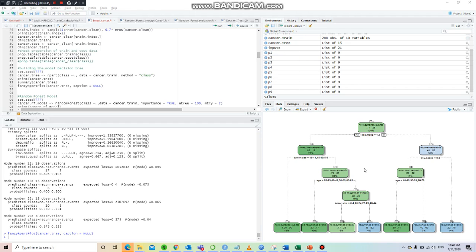We can see from our tree that the majority class is the non-recurrence event, colored in green, and the recurrence event colored in light blue. We see that there are few questions being asked. The degree of malignancy is equal to 1 or 2, and the probability of the root node is 0.71. If the degree of malignancy is 1 or 2, it will move on to the next question, the tumor size, and it will ask for the age before it gets to the final decision.